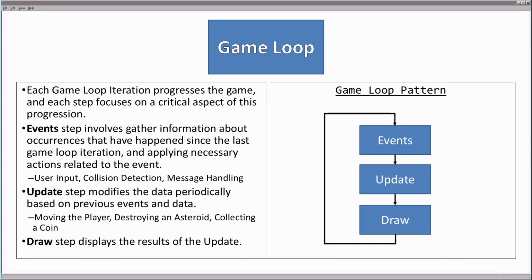We will also learn that all games have common behavior patterns called the game loop pattern. The essential steps of this pattern are events, update, and draw. Being able to identify these helps us both design the game and implement the software that will use this pattern effectively.